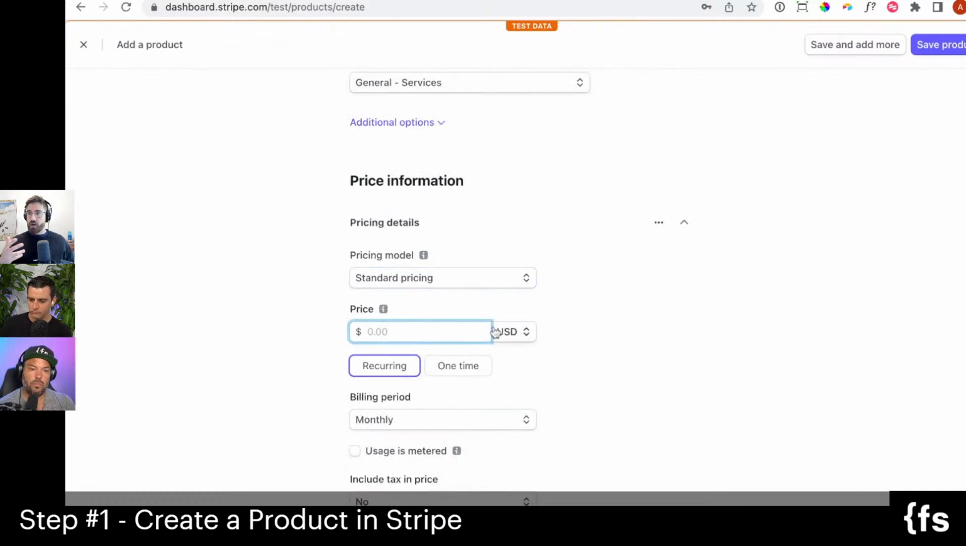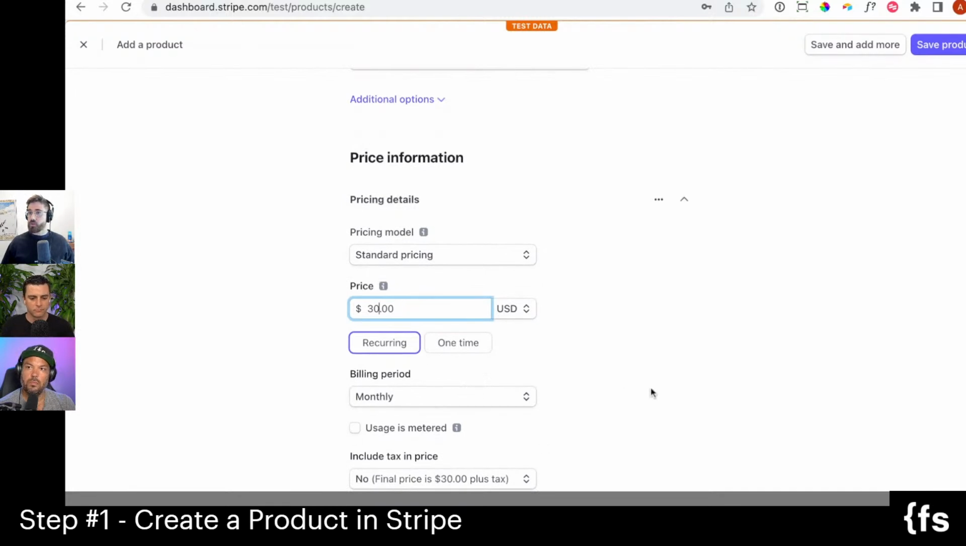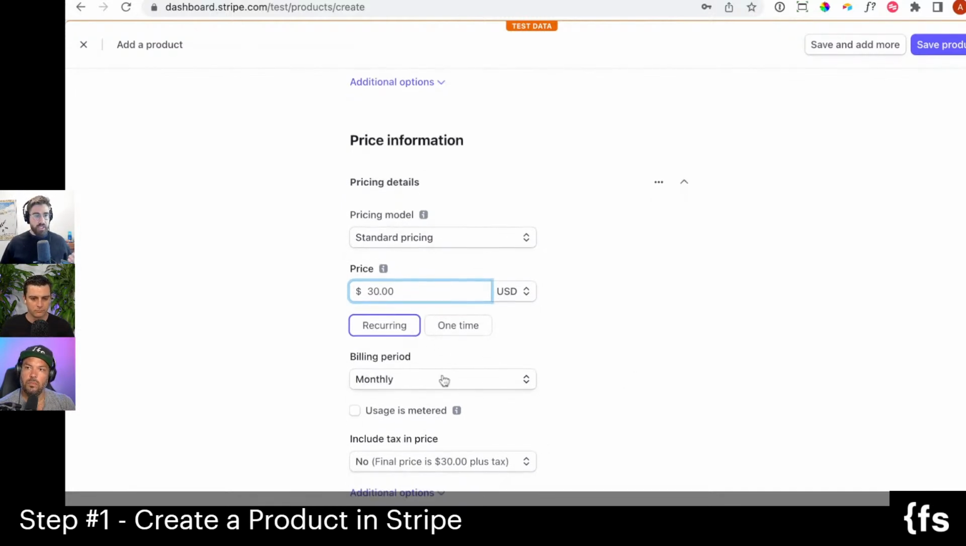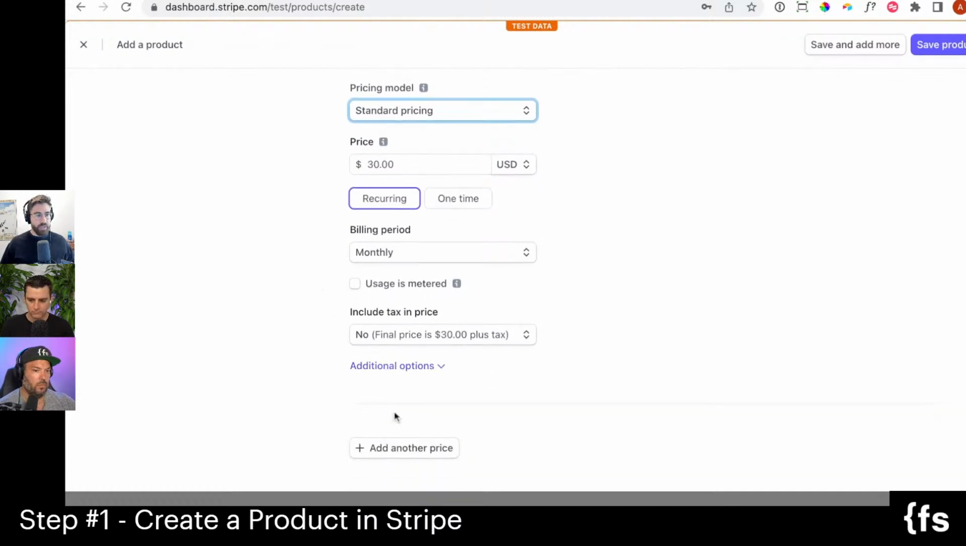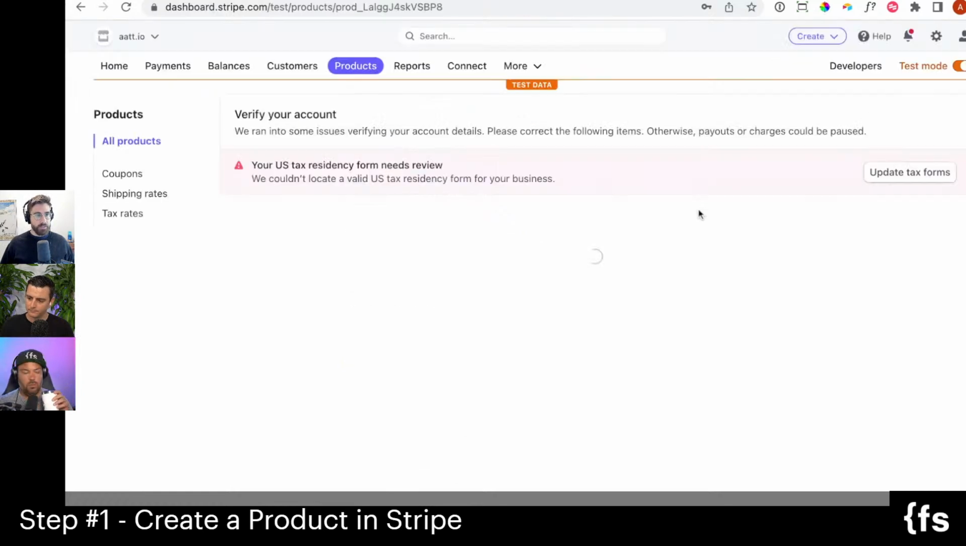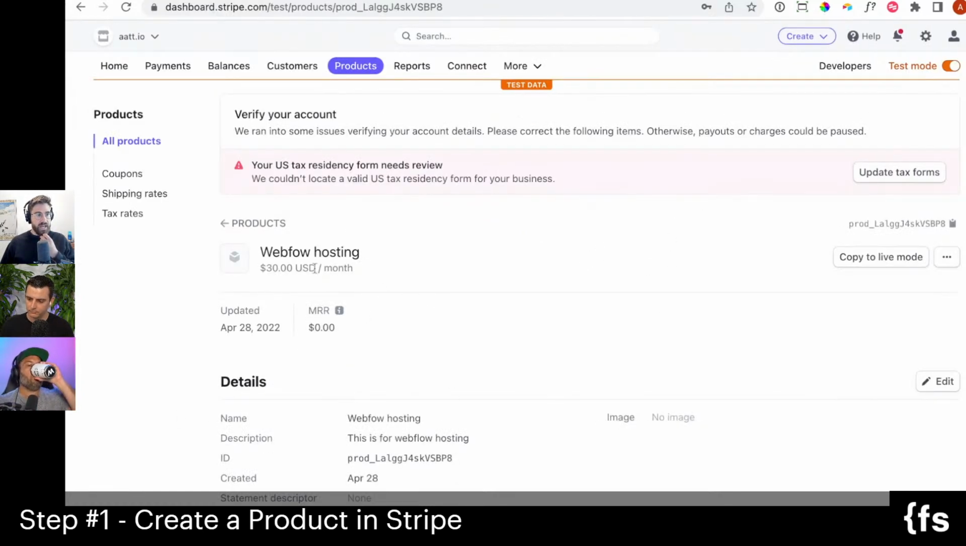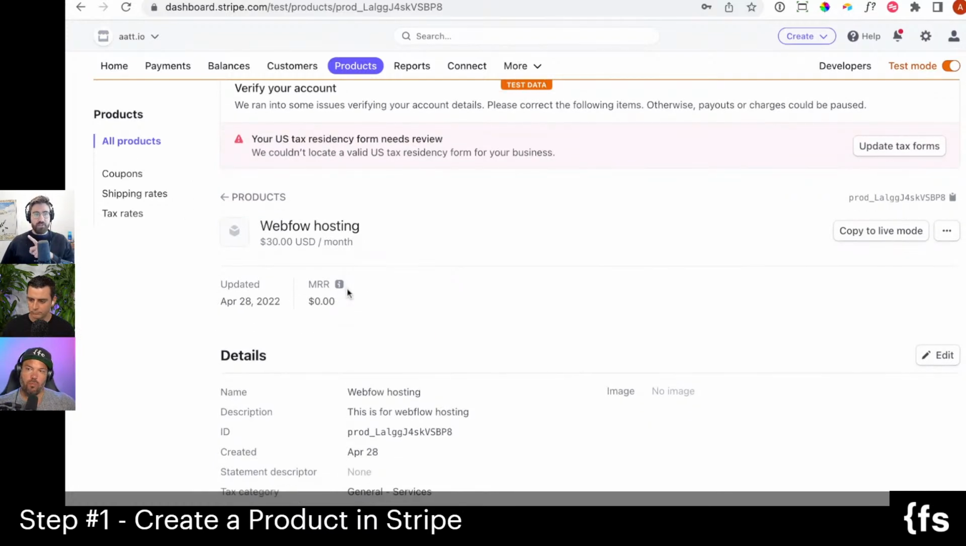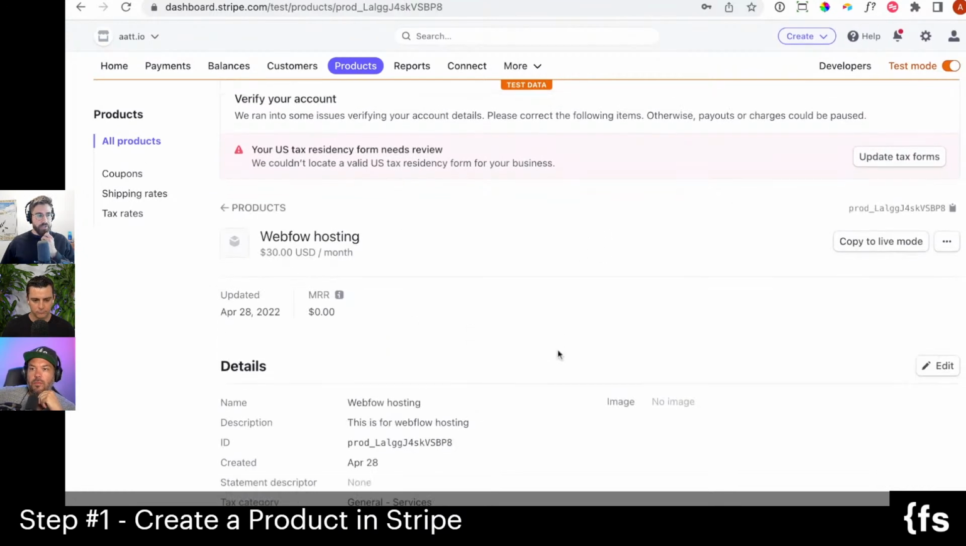And we're now creating our first price. So let's say our first one is $30 USD on a monthly basis. You could imagine annual, whatever. What's interesting about Stripe is that every type of pricing you can imagine on the web is able to be built in. But let's just start very simply like that. Let's save that product, right? And now I have Webflow hosting as a product, and I have one price associated with Webflow hosting. I have $30 a month.